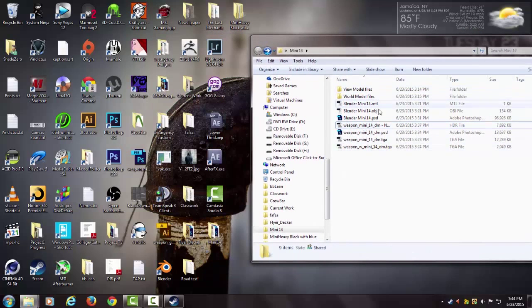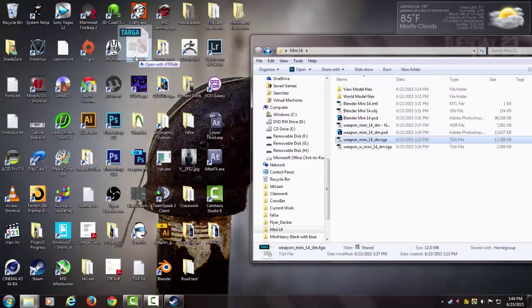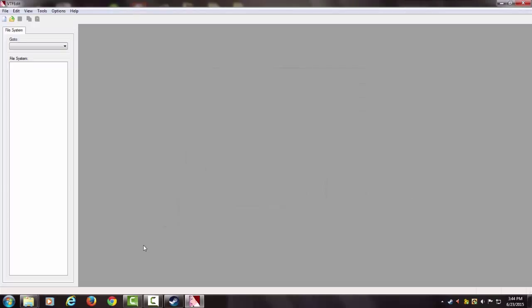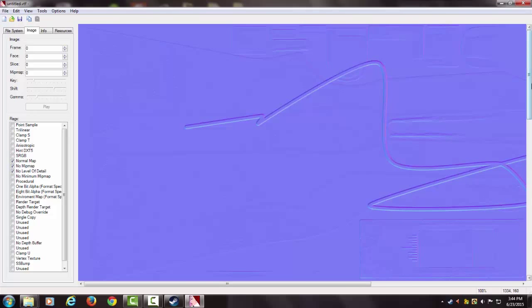But alright, I have to show you how to do the actual conversion. So say you want to create a normal map in VTF Edit, you'll drag your mini 14 DM into VTF Edit and then turn this on, generate minimap 3x3 color space, set to white, and click OK. It's gonna take a while too, but once that's done, it's gonna have something like this.